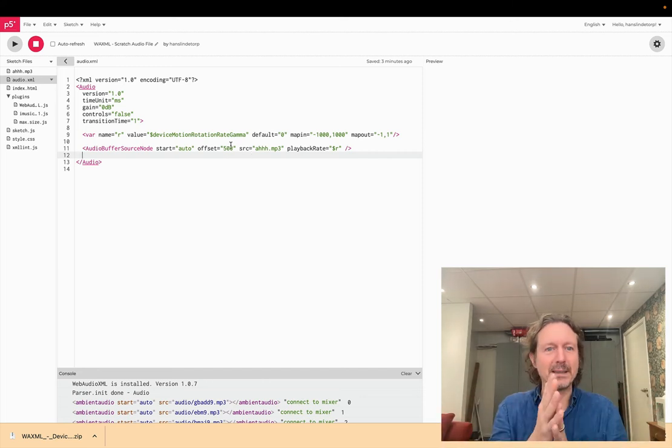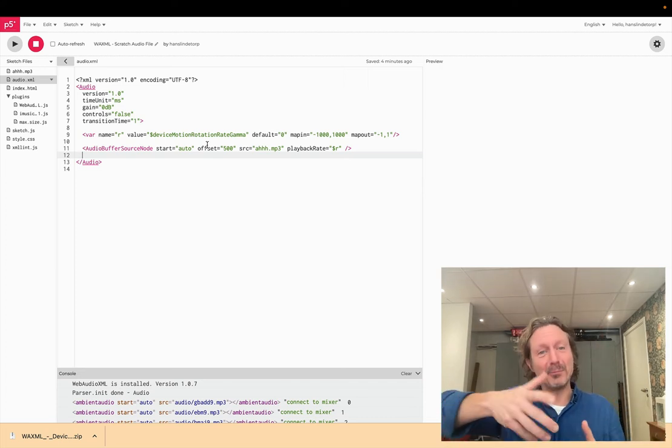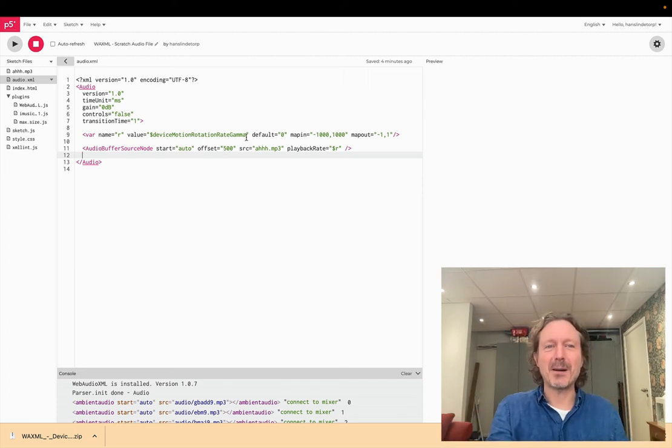That would make sense. And then, I also don't want to have to press any specific trigger buttons to play the sample, so I just set start equals auto. So as soon as the application is initialized, the audio playback starts at playback rate 0. So we wouldn't hear anything until we get the rotation rate gamma coming in from our sensors.